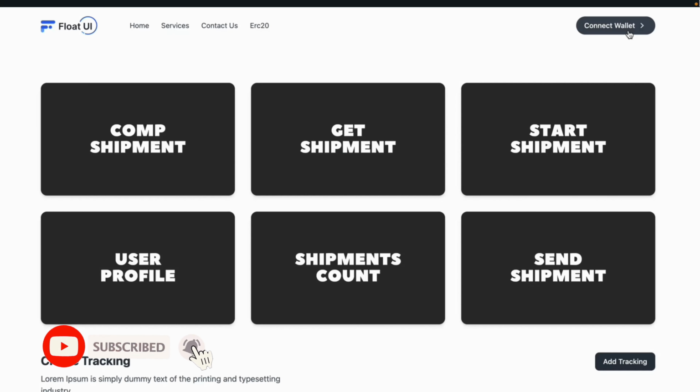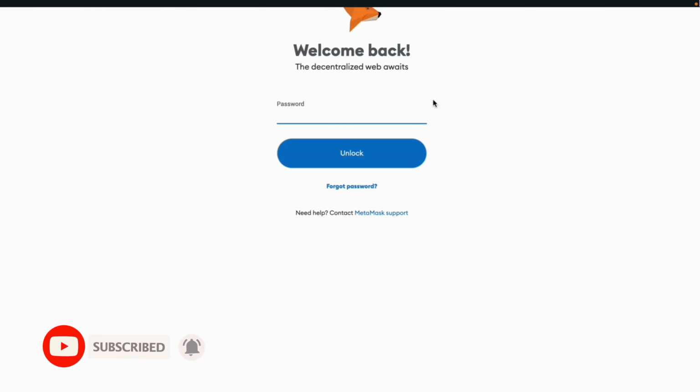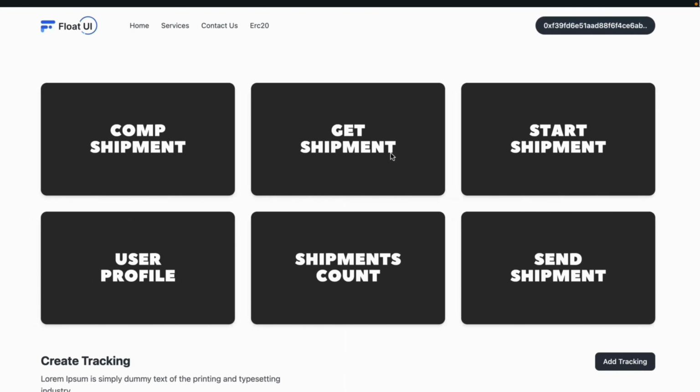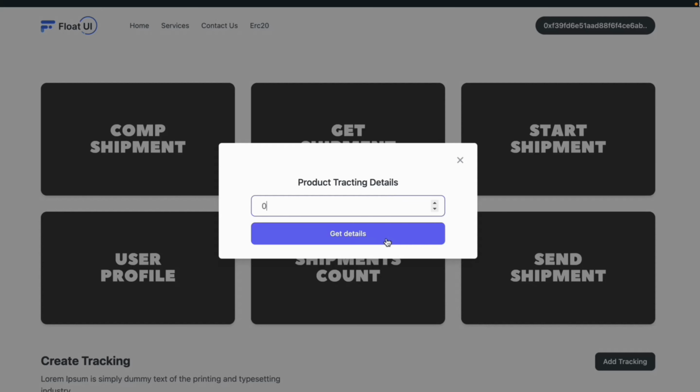Now let's click on this and connect our wallet first. So here I have to pass my credentials, you have to pass your credentials to connect your wallet. So click on unlock and here we are logged into the application. You can see the wallet address is displaying. So already I have registered a couple of products. So let's try to find out the data of that particular product.